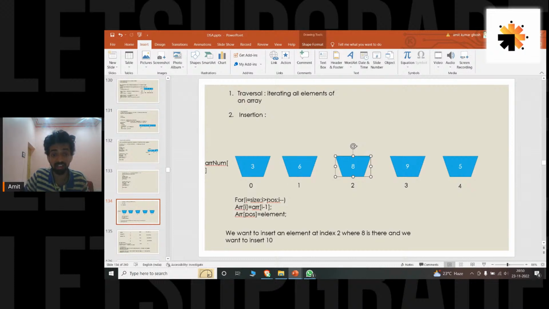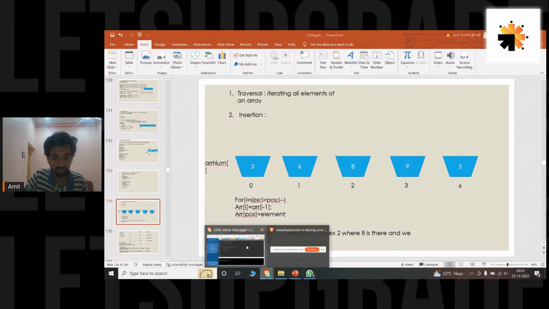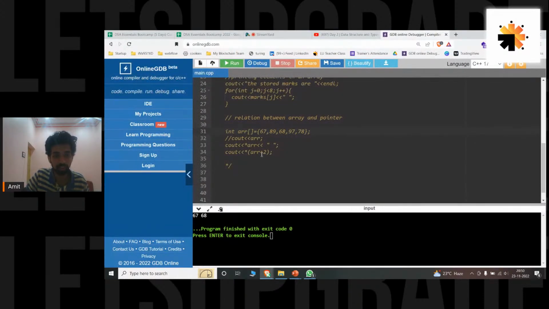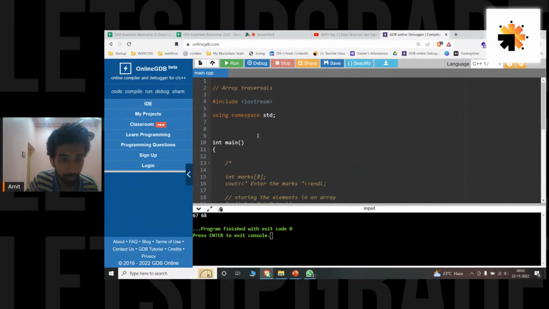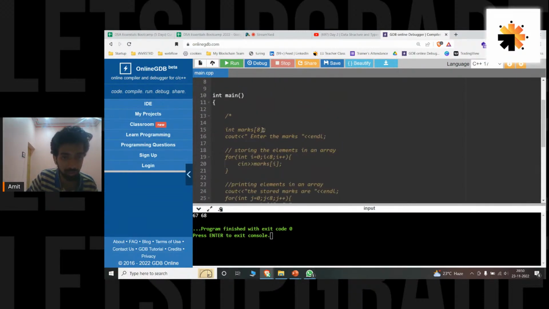And after that, at the last, whatever element we are taking from the user that we want to enter, this place will be vacant and we'll just enter the value here. Are you guys getting it? So this is the thing. Can you go forward and write the code? So what we'll be doing? Okay, in the main function, it's already done.